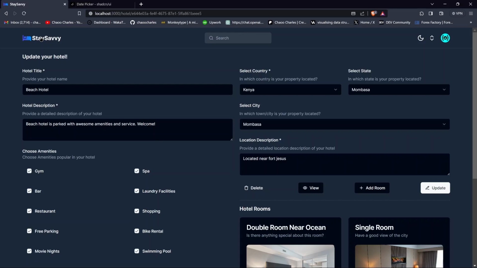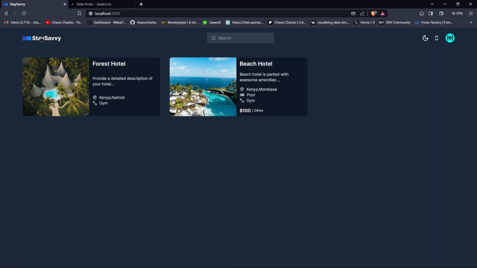One last thing that we will do in terms of feature implementation is the filter and also search. So I'll see you on the next one for that.